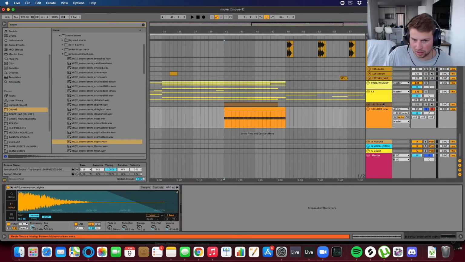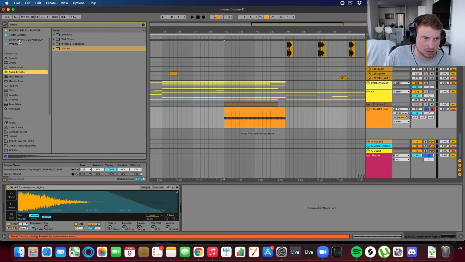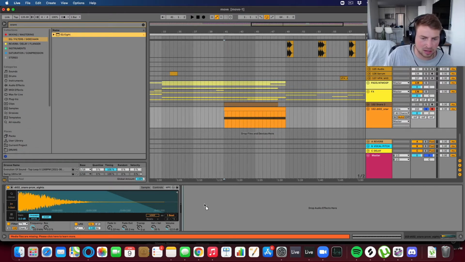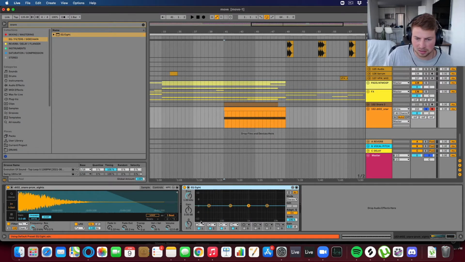A couple other things that I like to do with the snare roll. So I definitely always have an EQ8 on here, just because maybe there's a lot of other high frequency stuff going on in the build up, so I want to maybe tame the highs of the snare, or maybe I want to boost a certain area or cut out the lows. So an EQ is always great to have on here.